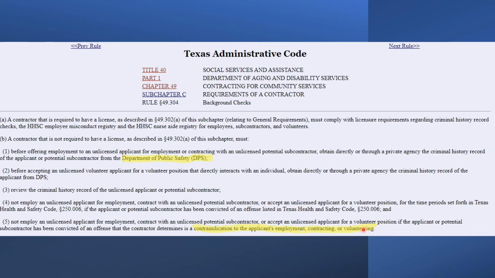Even though their convictions are not on the bars to employment, their conviction may be a contraindication to employment. And that can be another video for another day. But I just wanted to go over that with you to tell you the importance of hiring and following these rules. Okay, so let's move on.